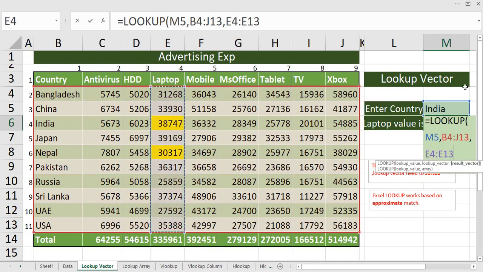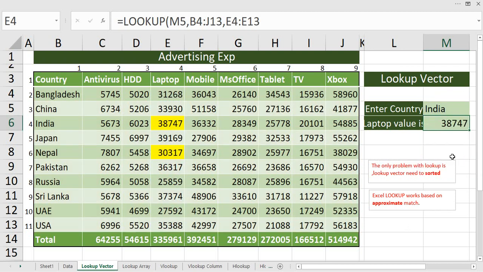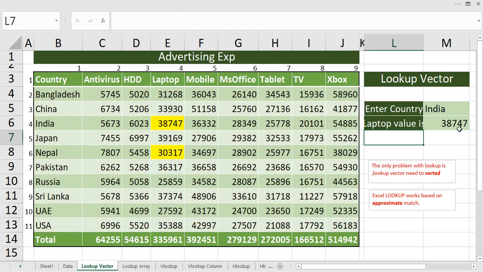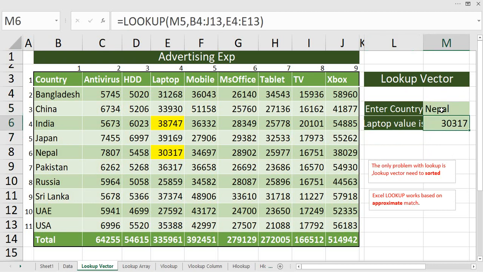Perfect. So the lookup value is India. This is my table, and this is the column from which I want to retrieve the value. Let's see if we press the enter key, are we getting the proper answer? Our answer should be 83747. Perfect. Now, what if instead of India I want to search for Nepal? This is the advantage of lookup functions. You don't need to go for the find function or search manually every time. You can just change your cell value over here and your output will be displayed.